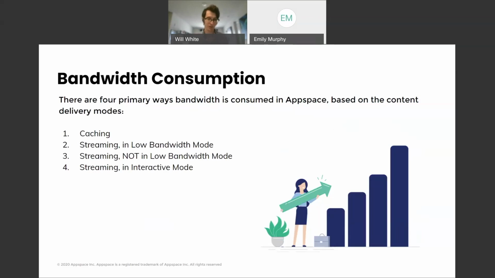What that means, of course, is that every time a piece of content plays, it is going to stream from Appspace. Just like streaming a show on Netflix, right? As long as you're watching it, as long as it's up on the screen, it is consuming bandwidth as it plays back.